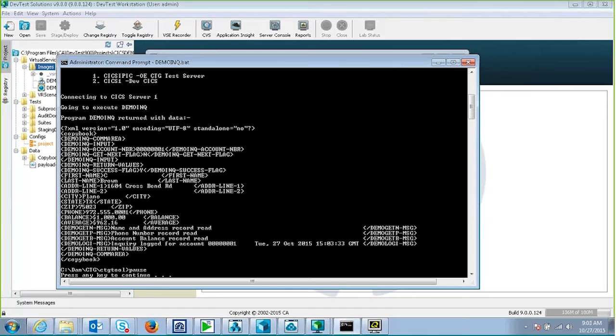But it's returning them in a nice XML format. Here I can see record one with the same data, and record two with the same data.